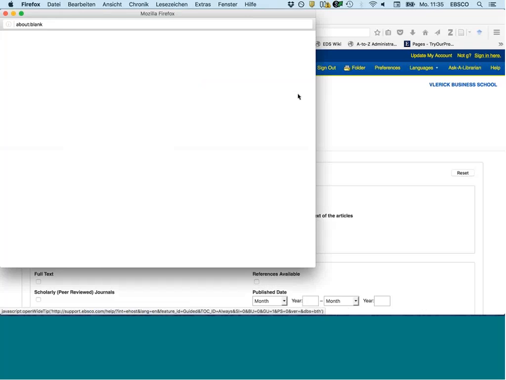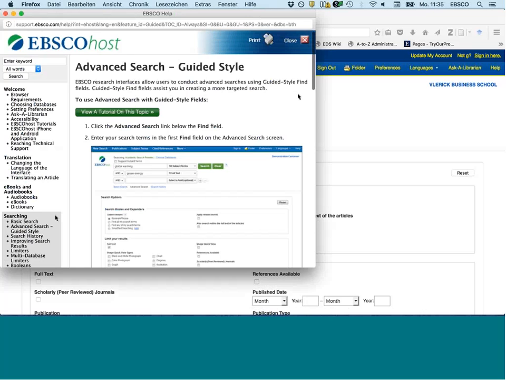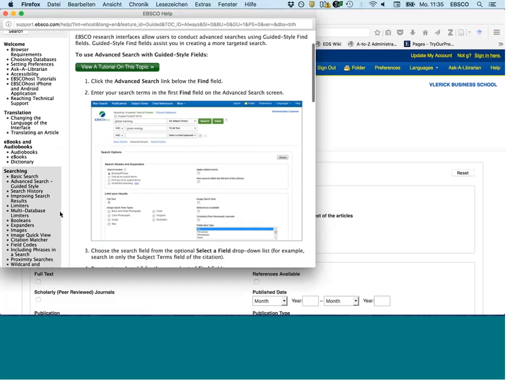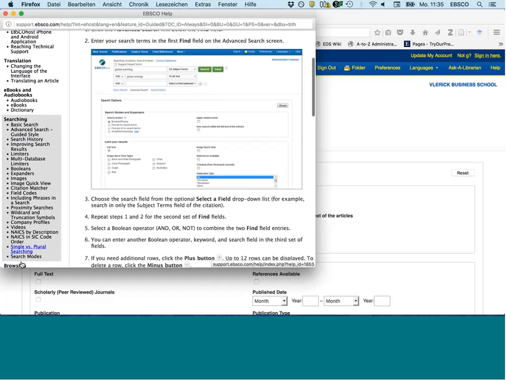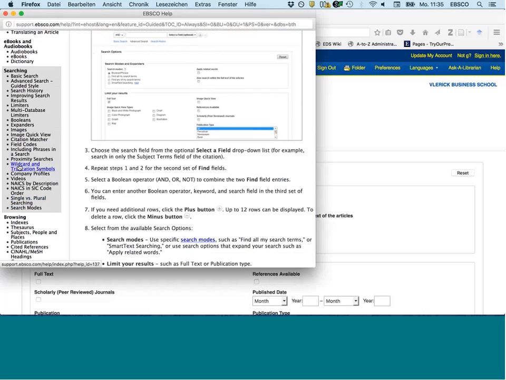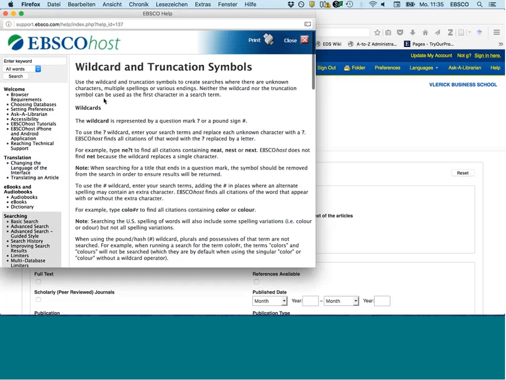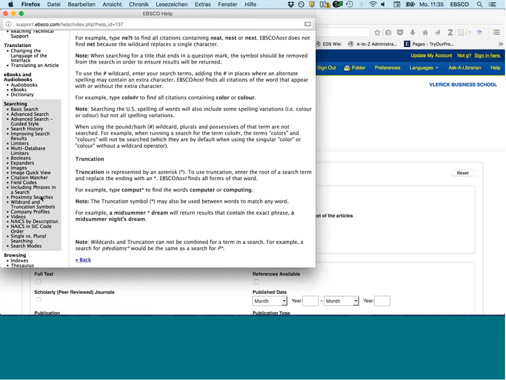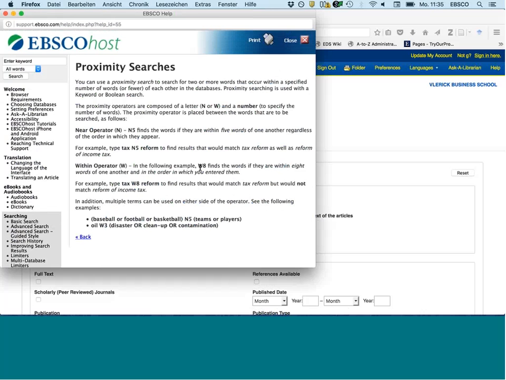So if you click on the help, there are tutorials you can also see, but there's also, on the left side, information about searching. You can look at wildcard and truncation symbols that you can use, a question mark or a dash here. Or you can also have a look at the proximity searches that you could do, like N5 or W8 and stuff like this.